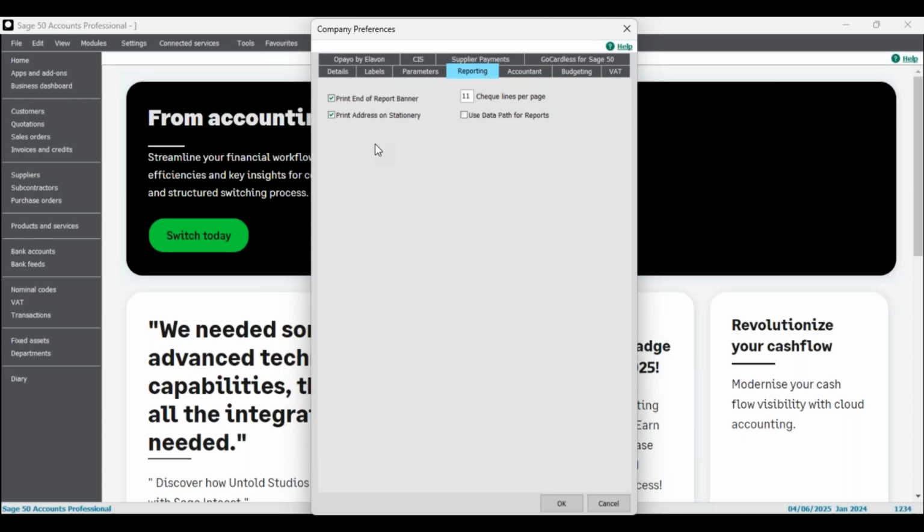Nice little tip, that one. I know it's a very kind of unique and niche circumstance, but if you've got print end of report banner at the end of all your reports, you'll know you've reached the end of each and every single report. Self-explanatory, these ones, print address and stationery, check lines per page. You've also got this little button here, use data path for reports.